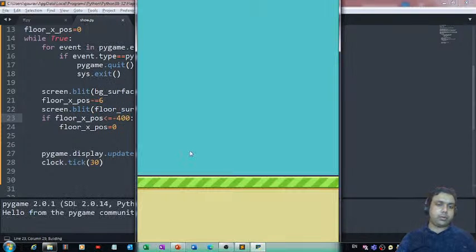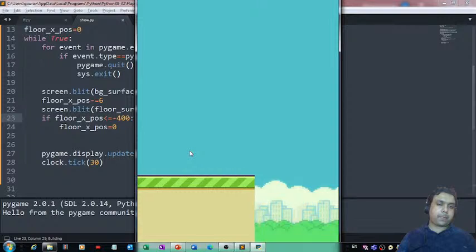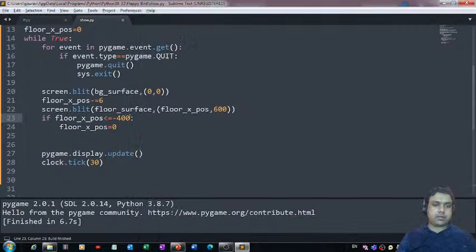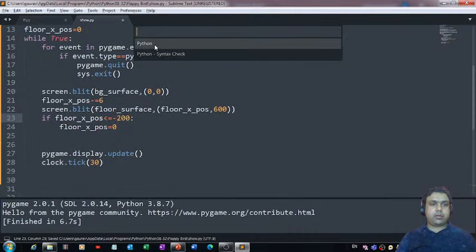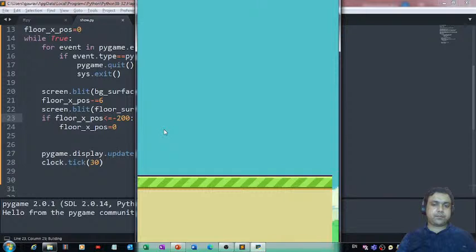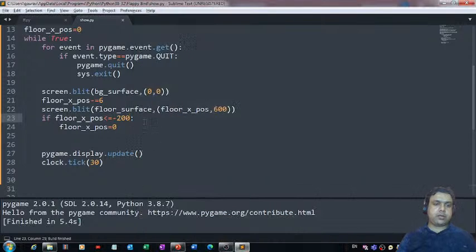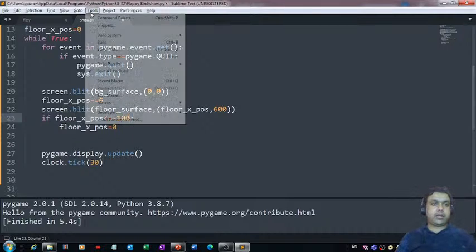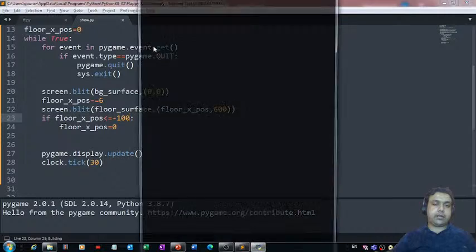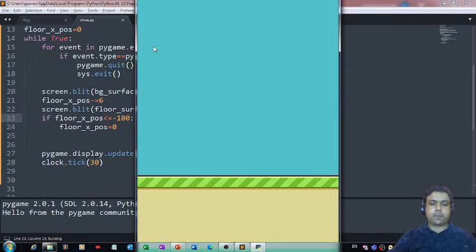I think that will do. No, it is still the same. If I change it to 200, then what will happen? Okay, now it is better. It is much better. Let me change it to 100. I think that will give us the right output. Okay, now it is looking perfectly fine.